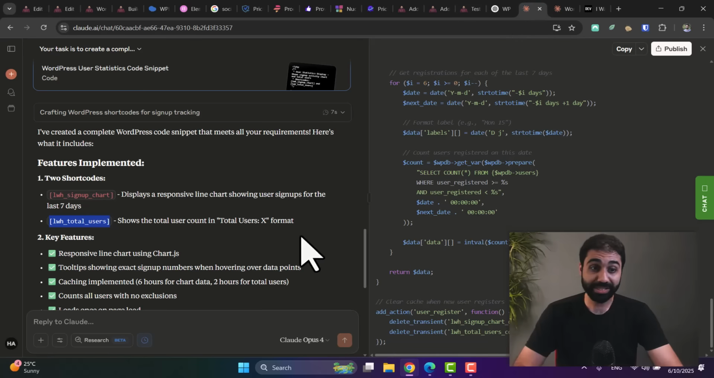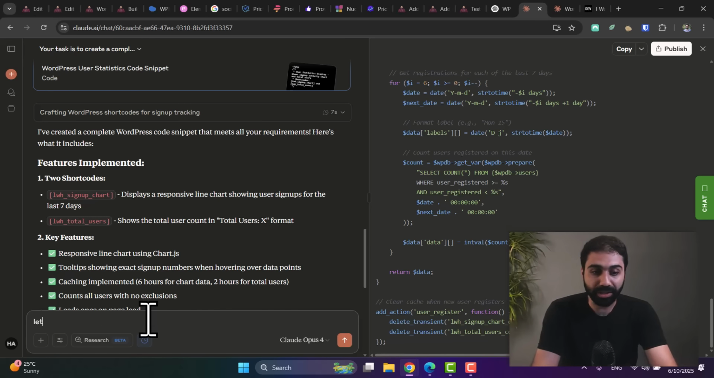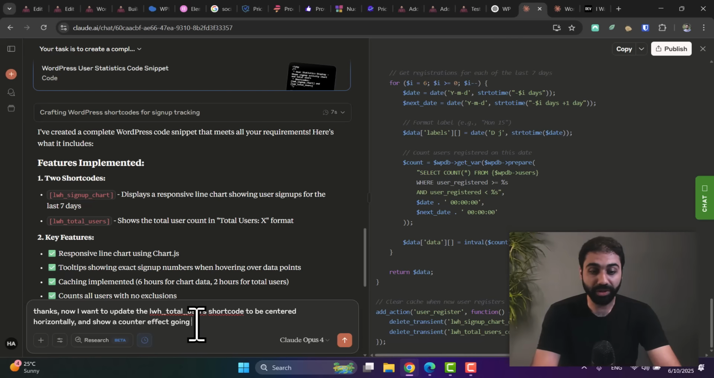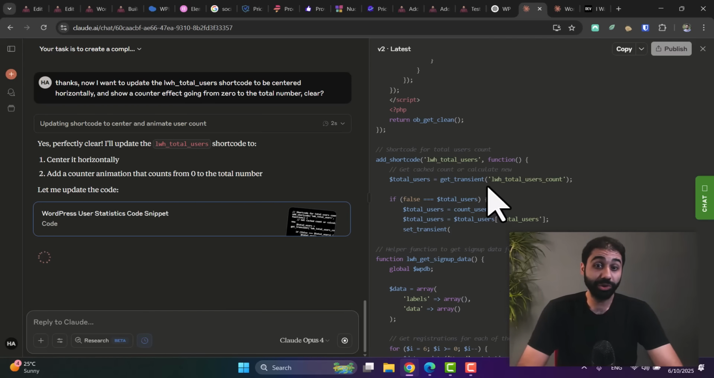Perfect. Now, since the snippet works perfectly and the core functionality works, you can ask for updates or optimizations. I will tell it, for example, thanks. Now I want to update the total users shortcode to be centered horizontally and show a counter effect going from 0 to the total number. Clear? Now it will update the snippet based on your new requirements.